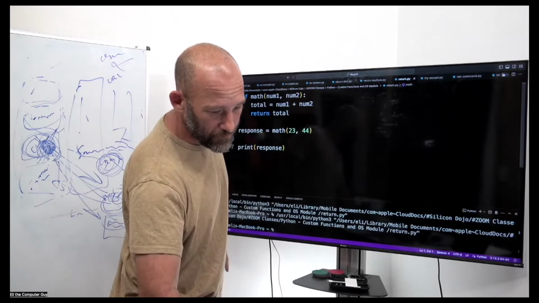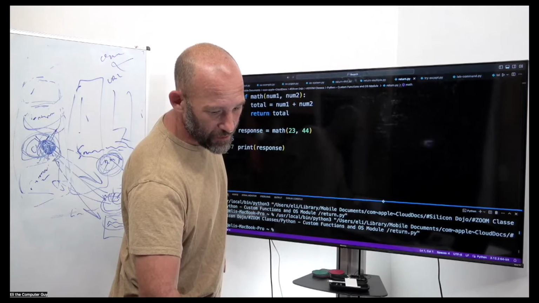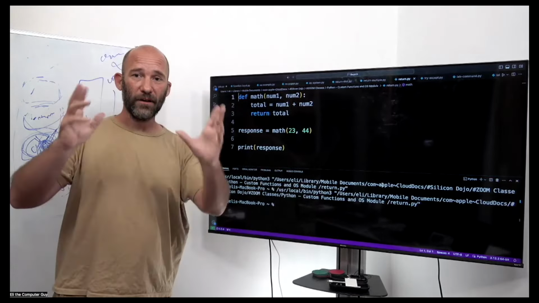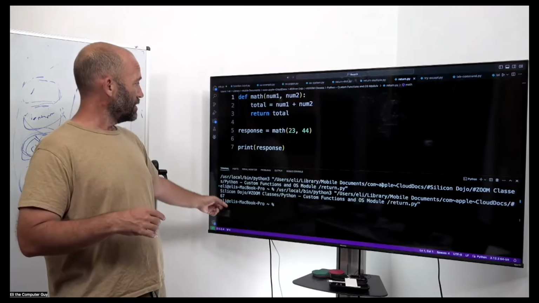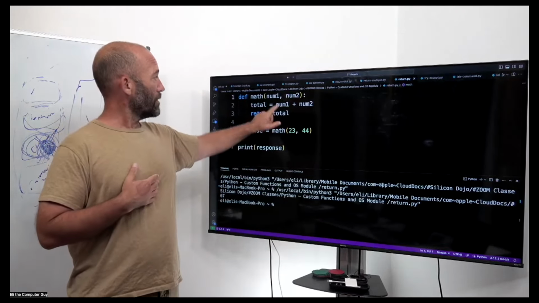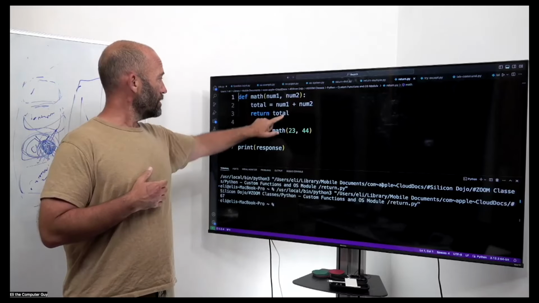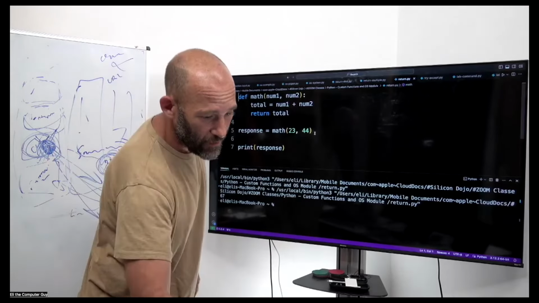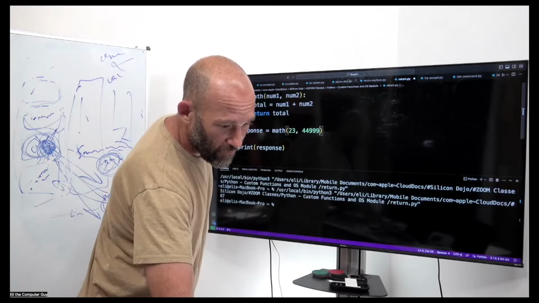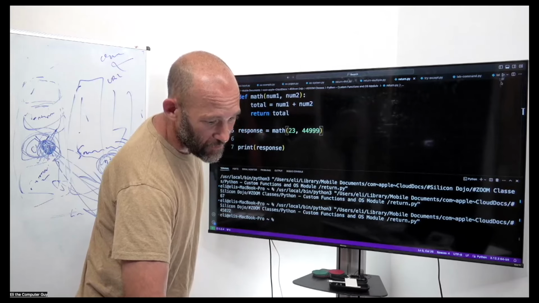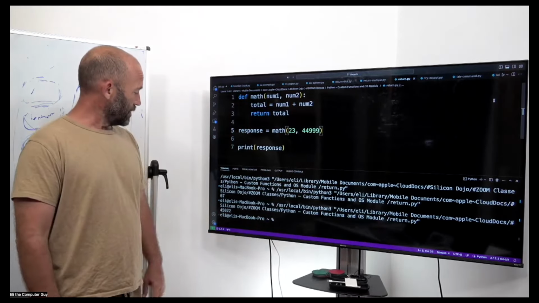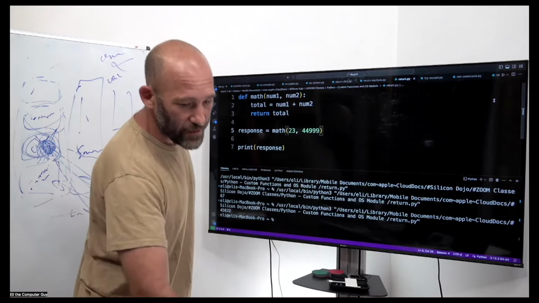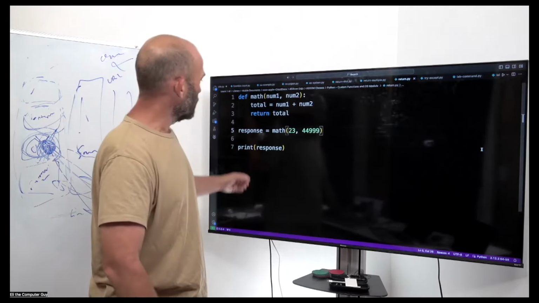When we do this, we can see that we get the answer 67. So if you only have one return value that comes back, you don't have to call it based off the index. You can just call it. Again, we're going to add 23 plus 44. It returns what that total is, and that prints out 67. If I did 49999, we can just run this, and it gives me a response of 45,022. That's what we're taking a look at when we're looking at these returns.